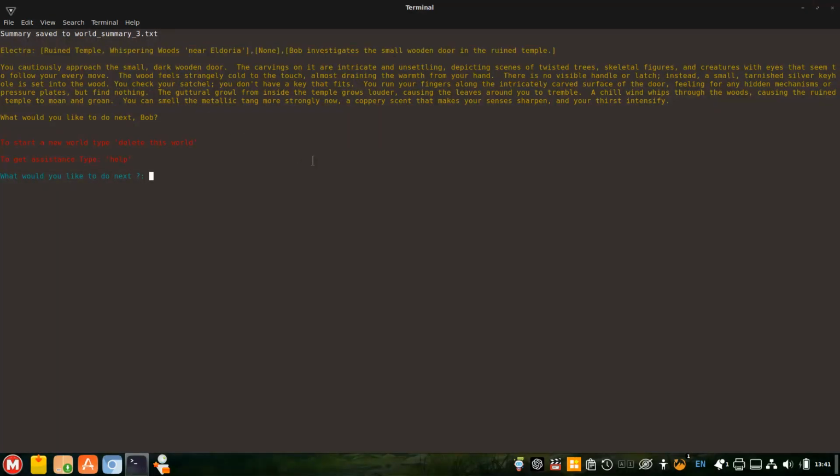Okay, so it says, cautiously approach the small door, a dark wooden door. The carvings on it are intricate and unsettling, depicting scenes of twisted trees, skeletal figures, and creatures with eyes that seem to follow your every move. The door feels strangely cold to the touch, almost draining the warmth from your hand.